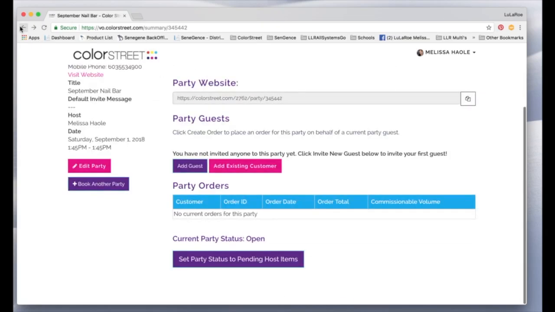Or we now have a book another party feature, which is great because when we were using our old system in our first year of business, you actually had to close out of a party in order to open a new one. But that is a thing of the past. So now if you have a host and you are, say, at a nail bar and someone else is like, yeah, I'll host a party, well, you want to make sure your original host gets booking credits, right?